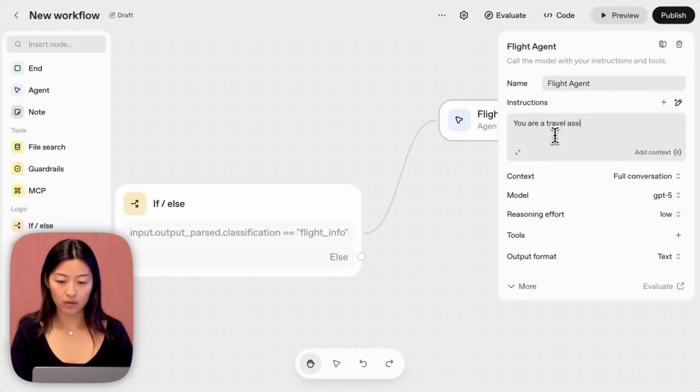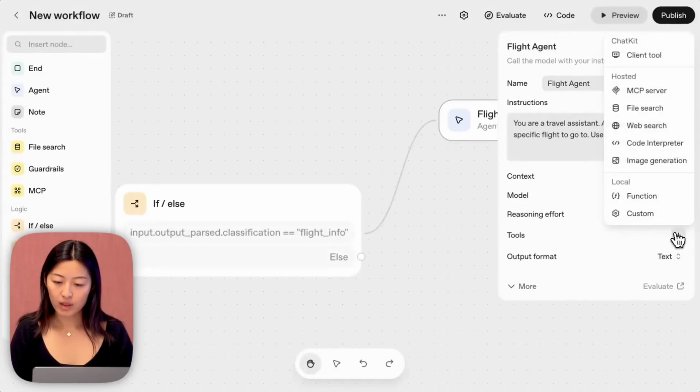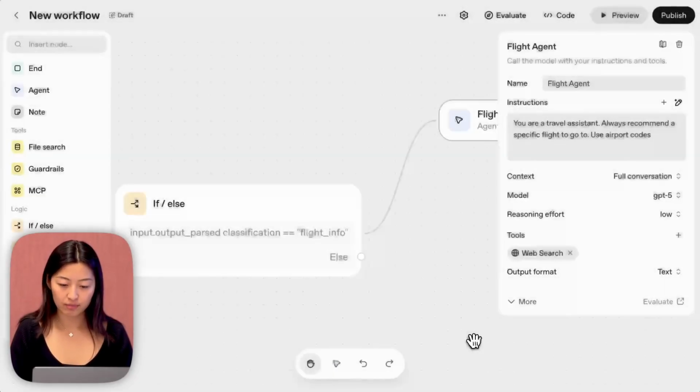You are a travel assistant. Always recommend a specific flight to go to. Use airport codes. And here I'll also give it access to web search so that it can have the most up-to-date information about flights.